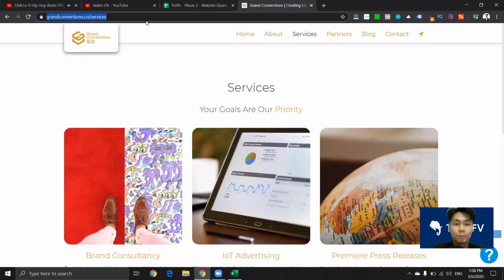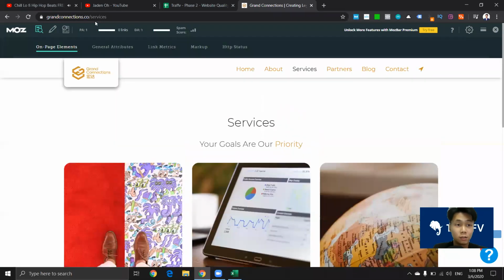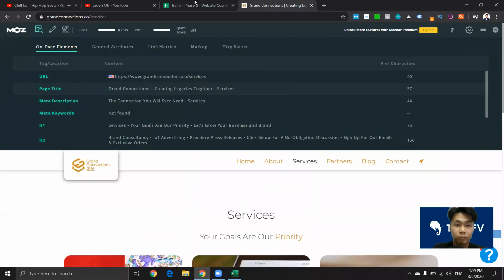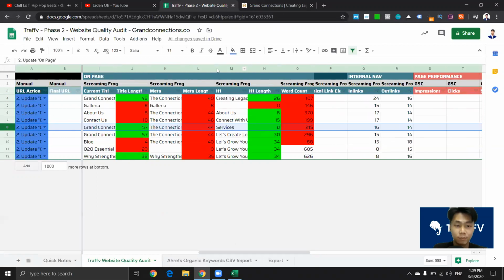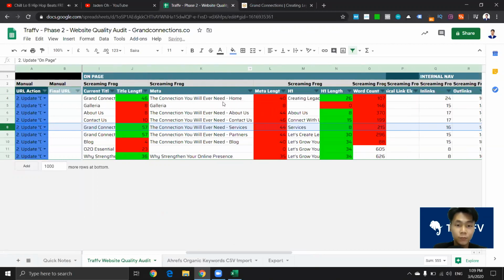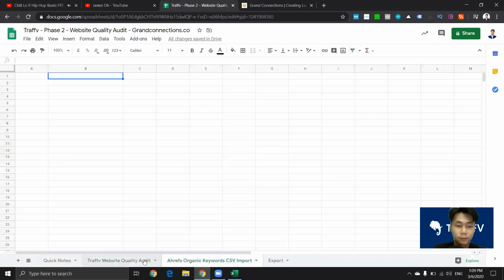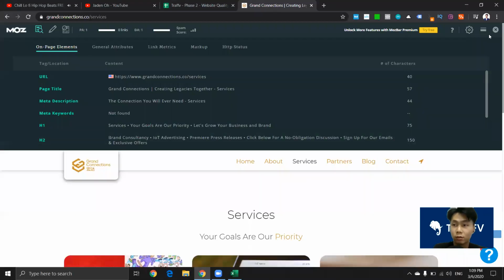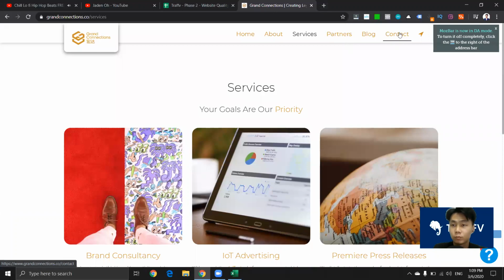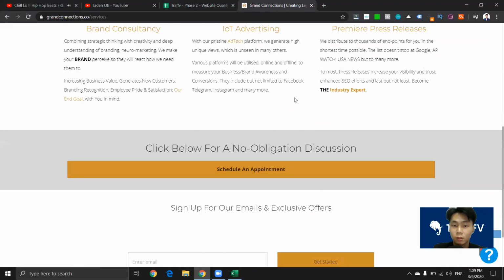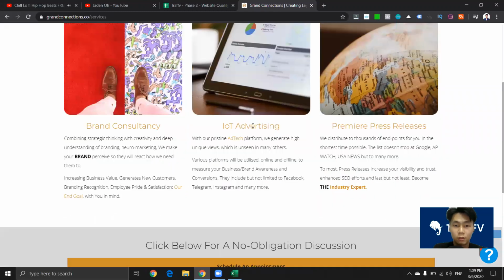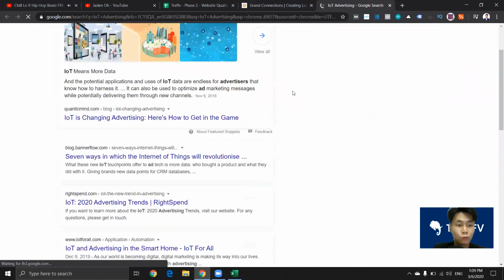And the reason why is because this is not optimized, right? They have their page title, okay, which is essentially, I think it's the same. So that is what we do not want. Okay, their meta description, a lot of duplicate content. Their page title, also a lot of duplicate content. So that's what we do not want. And IoT advertising. Okay, so what I'm going to do, right, is I'm going to just look for one of their potential competitors.